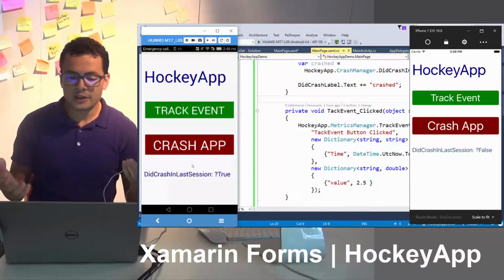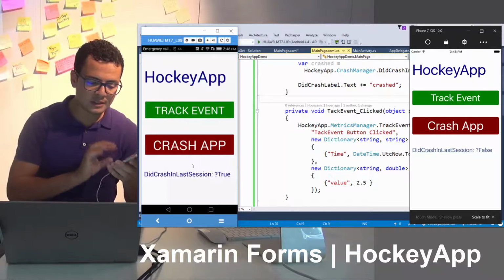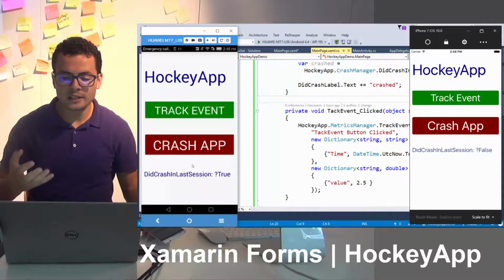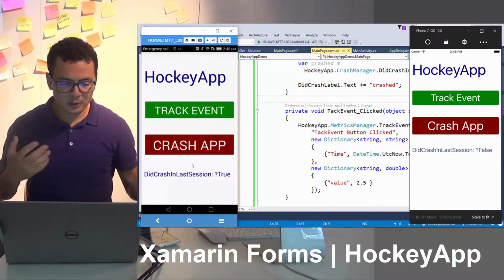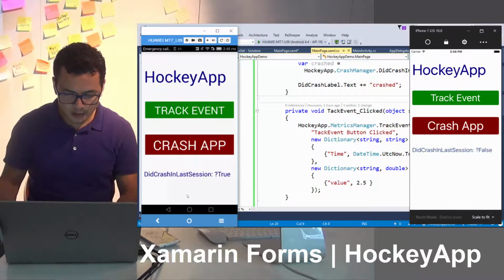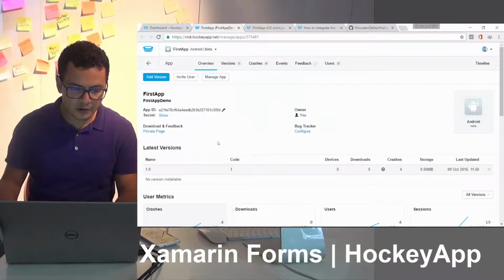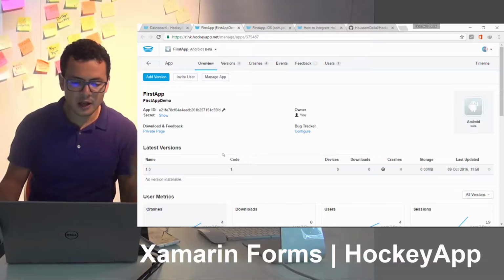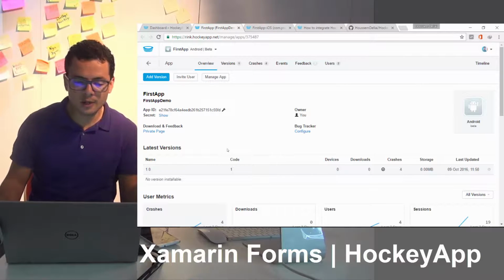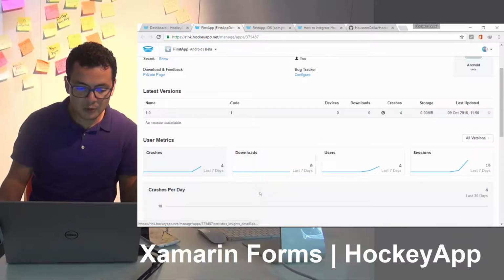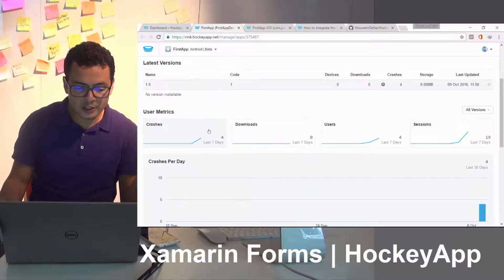So now we have built the application, we have integrated HockeyApp into our application. Now let's start by seeing the data that was uploaded to the HockeyApp platform. For that, I'll go back to the HockeyApp portal, right from here where I have the application for the Android platform. And here you see that now we can get some useful information about the number of crashes, the number of downloads for my application.